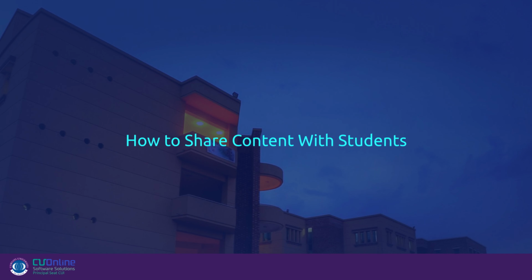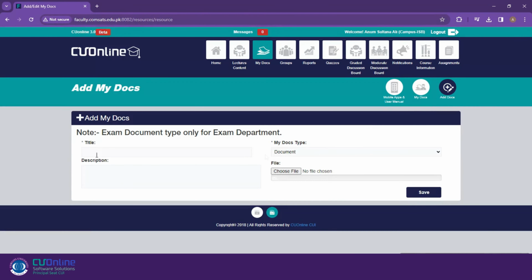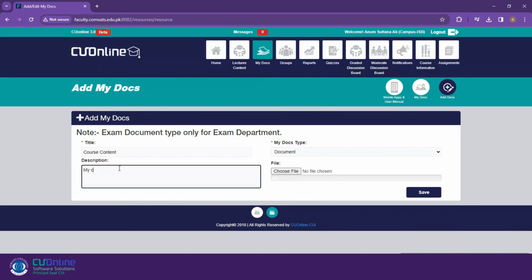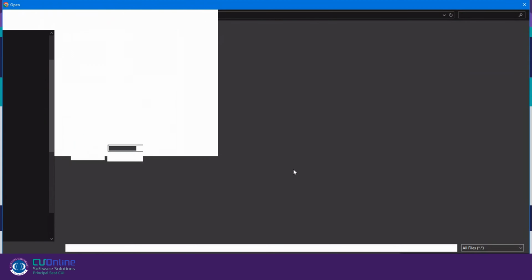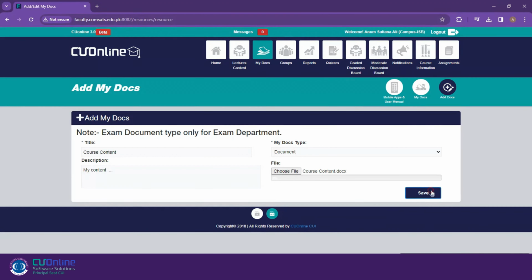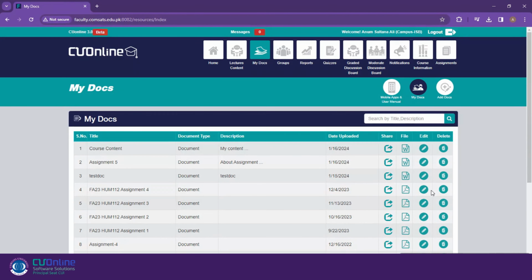How to share content with students? Go to My Docs, click on Add Docs, type the title, let's suppose course content, write description here. Document type will be document, choose file, browse to folder and select your course content file. Click on Save. Pop-up will show that content is successfully posted.